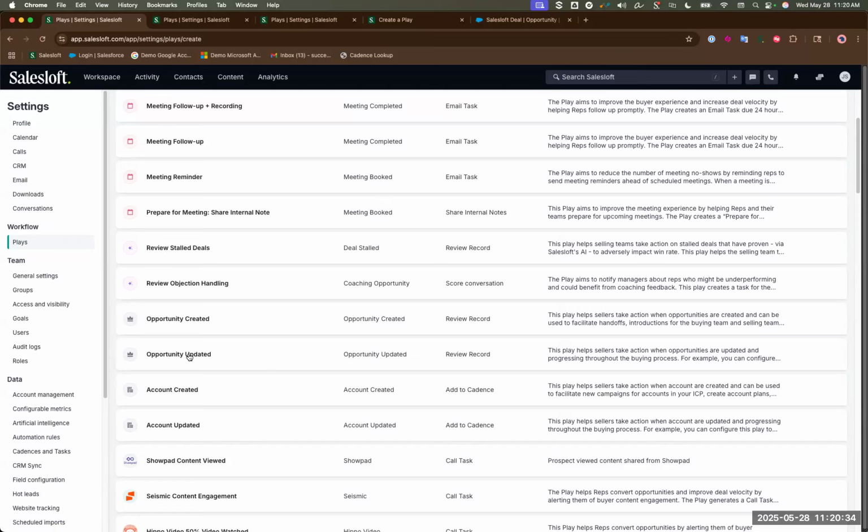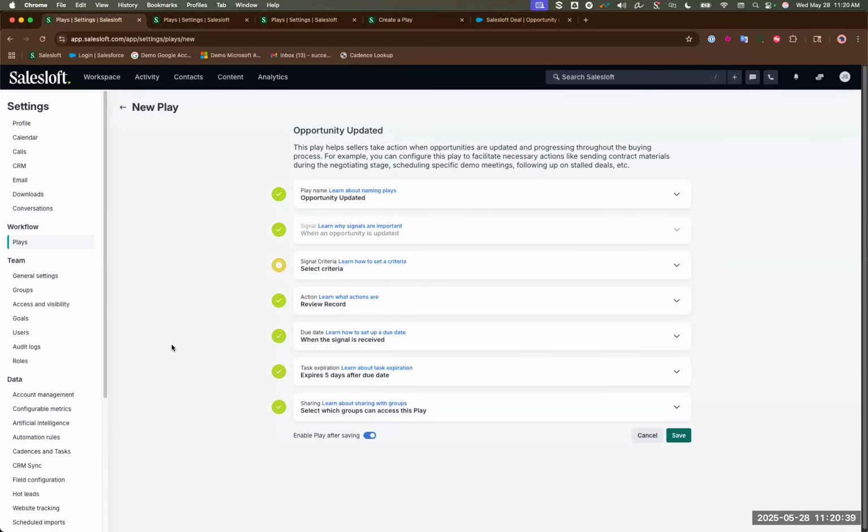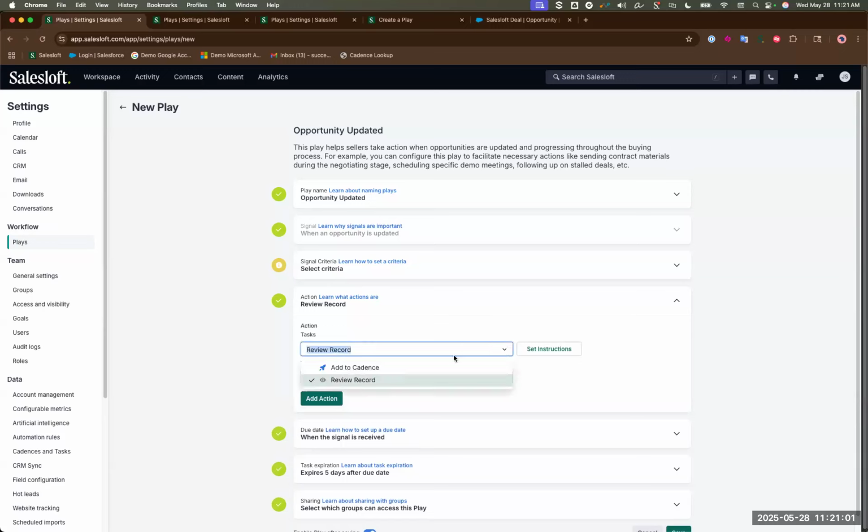One that I like is opportunity updated, so I'll show you an example of how you could leverage this feature. The first thing I would think about is, when certain things happen with the opportunity, would I like to have people from that account added to a cadence? Or would I want the rep to go review that opportunity? Those are the two types of actions we have to start with: add people from that account to a cadence, or go review that opportunity record within our deals platform.